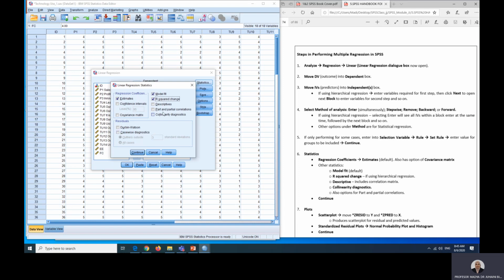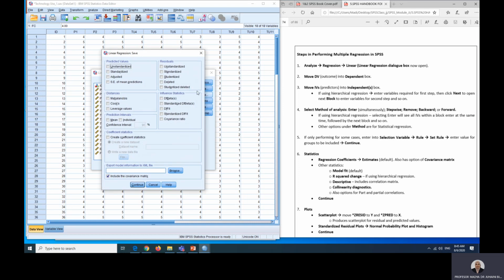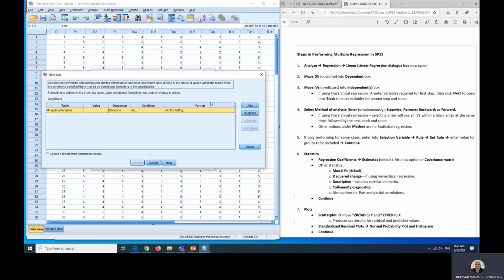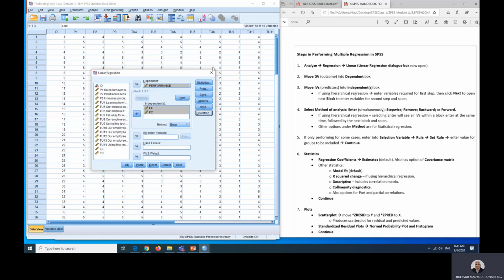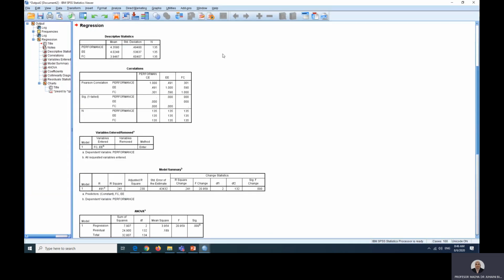This is for our second research question just now. Usually I just tick everything here on the side. For Plots, ZPRED will go to X, and ZRESID will go to Y. Just click Continue. For Save, you can tick if you want to look at other things, but we just leave it like that. For Options, I'll also leave it as it is, and I don't tick anything else. Now we can click OK and have a look at our results.